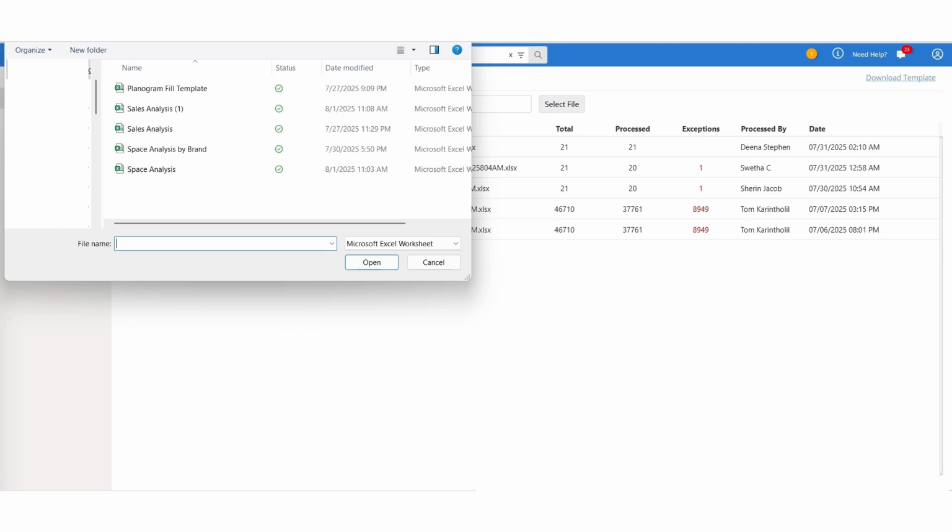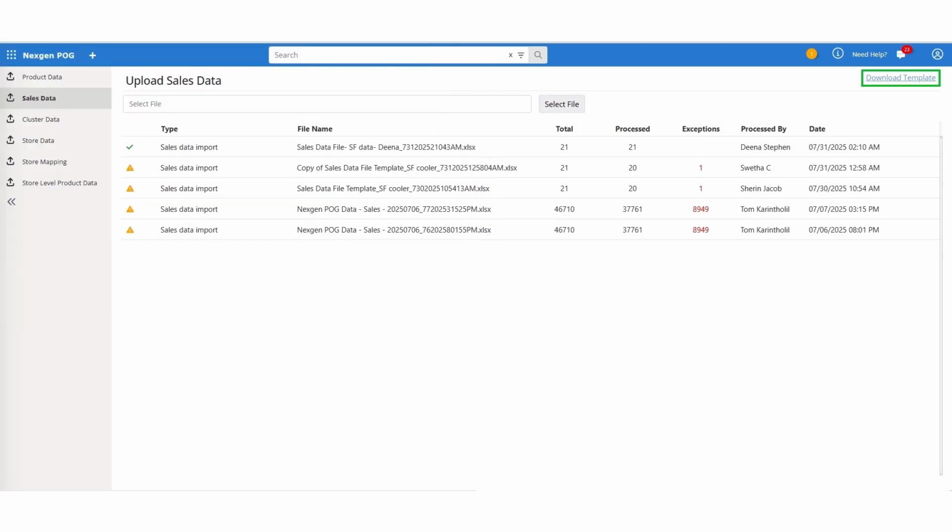After uploading the sales data template, user can download the sales analysis report. This helps the user in understanding the movement of products on specific shelves so that they can decide which products should be placed on which shelf.